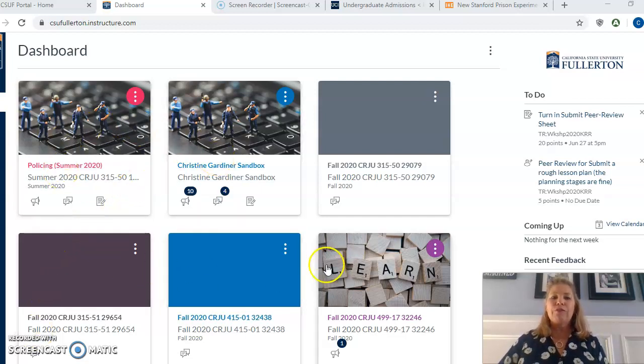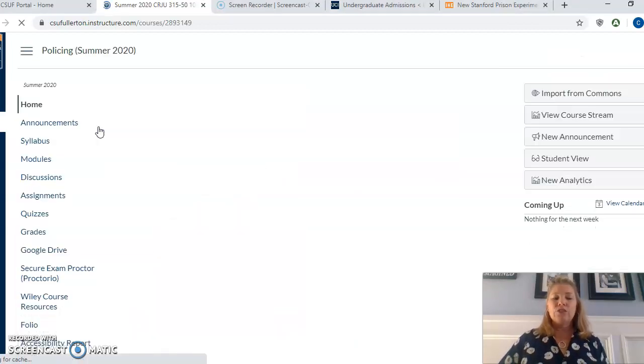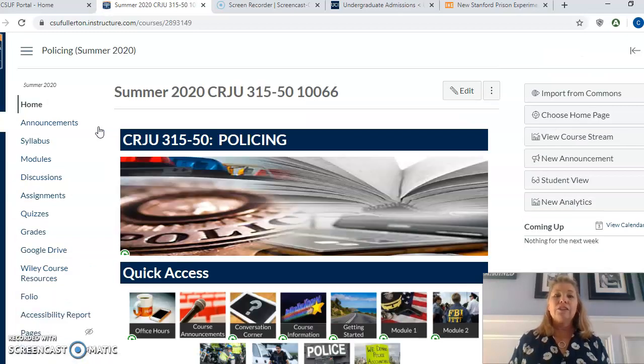This is where you're going to find your classes, and you can see right here, this is the dashboard sign. So your classes are here. They'll be in different colors for your different instructors. If you want to go into your class, you just click somewhere on there and it'll take you to the home page for your course, and from there you can navigate to wherever you need to get to.